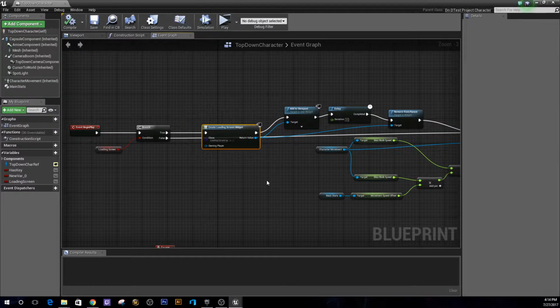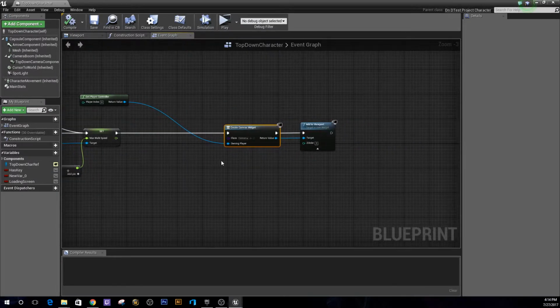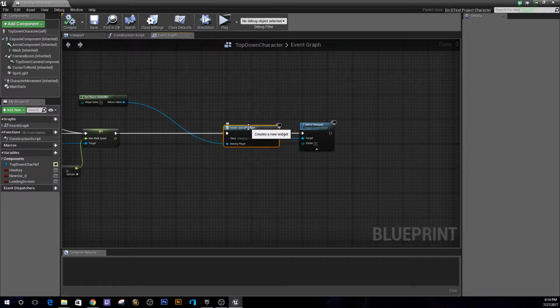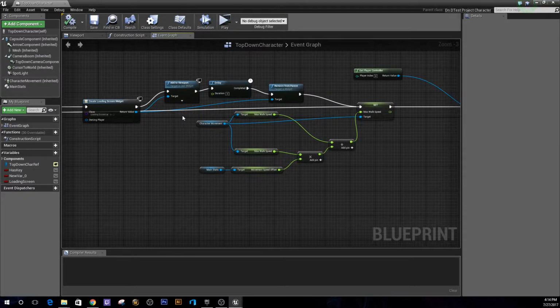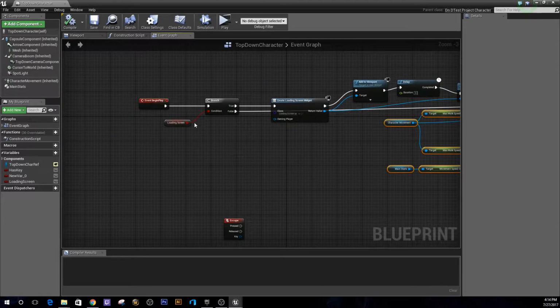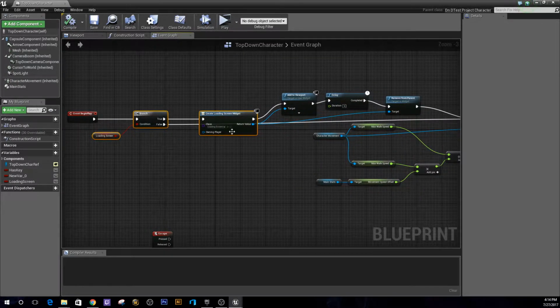Actually, this is just doing a loading screen, and this is doing the canvas. I can't even remember which one this is, but I'll go over that later in another video. This is just setting max walk speed and things like that. So none of this is really important for the project. It doesn't have anything to do with loot generation.